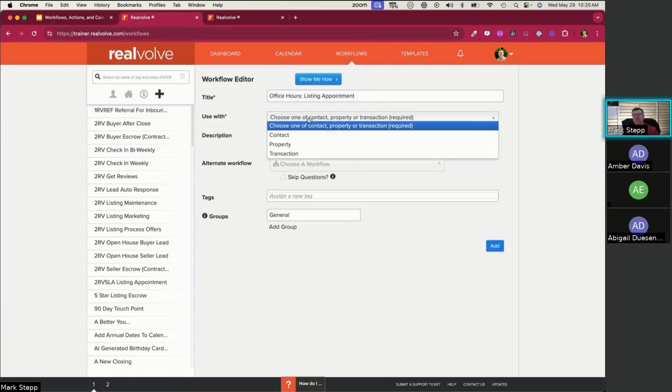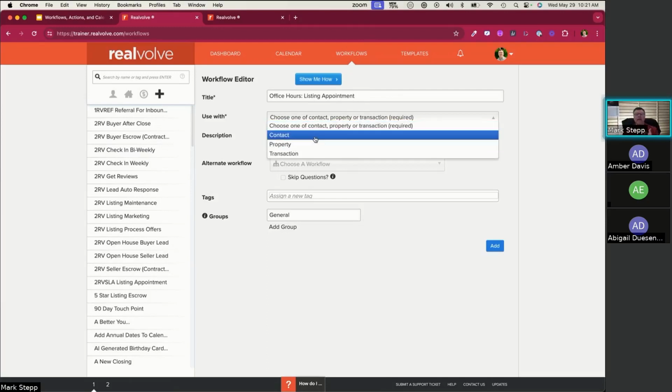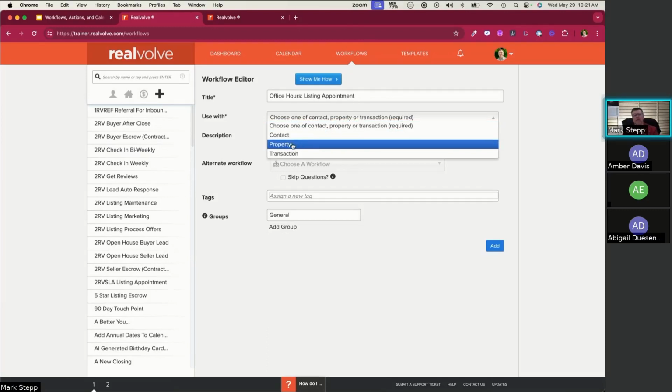What is important is, what is this workflow being used for? Is it a contact workflow? Is it a property workflow, or is it a transaction? We have to know this. This is the first decision point. We have to decide, where are we going to run this workflow whenever it goes to run? Well, in this case, I'm going to choose property. We're going to be doing some property type stuff. It's a listing. We're going to be doing it from there. So I'm going to choose that.